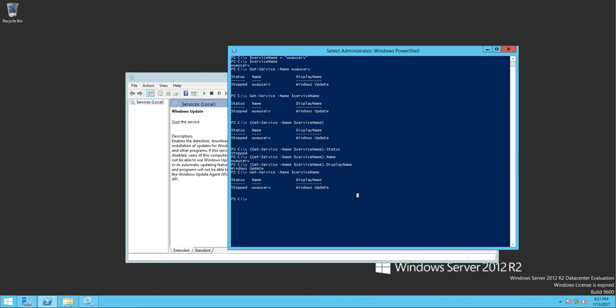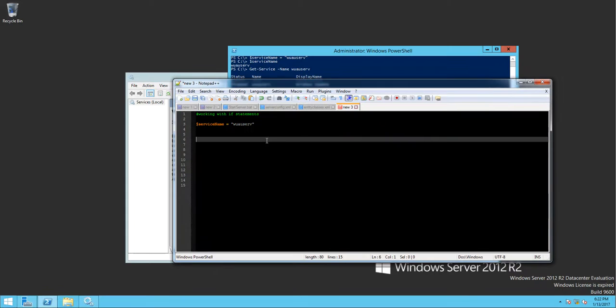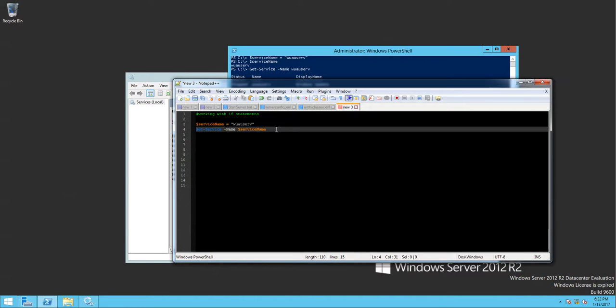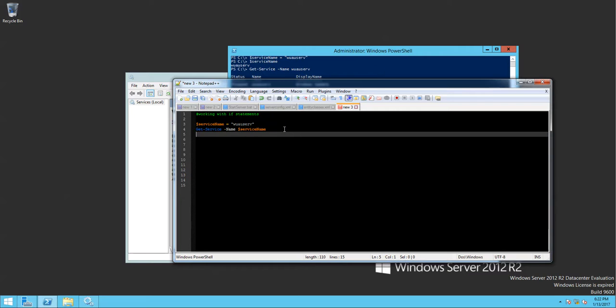So the first thing we want to do is get the service. We'll type in the command Get-Service -Name $serviceName, and we'll copy this out of PowerShell and paste it in our text pad. There you go. So now we know this code works because we tested it. So we have our name, we have the service.